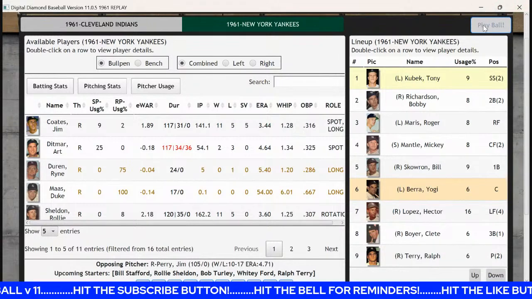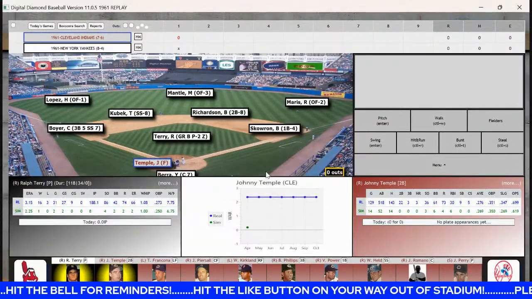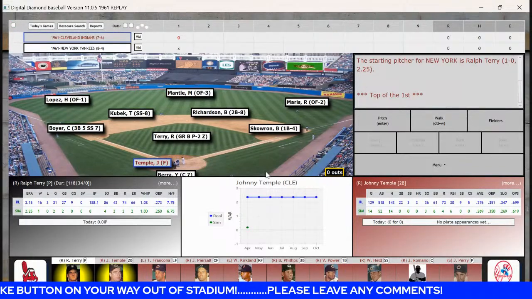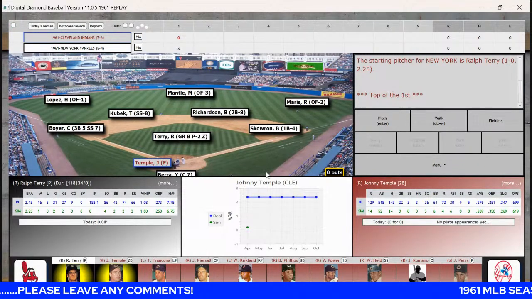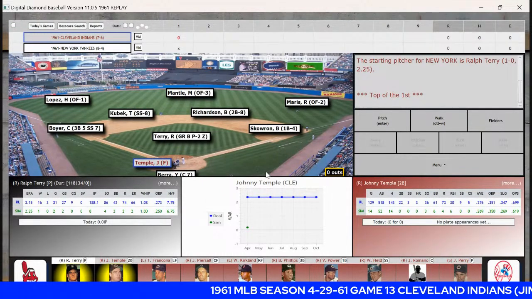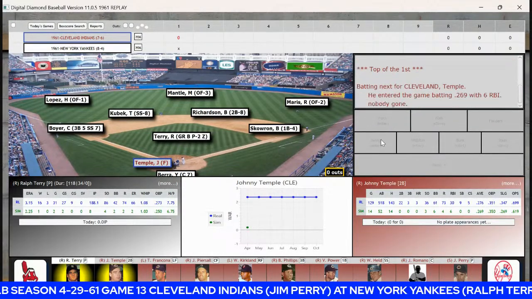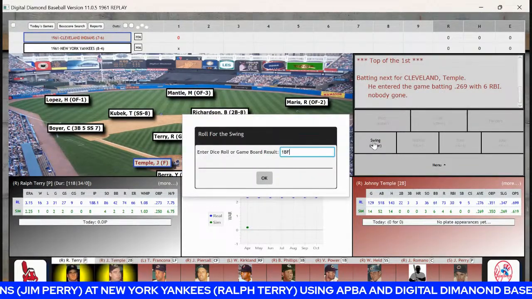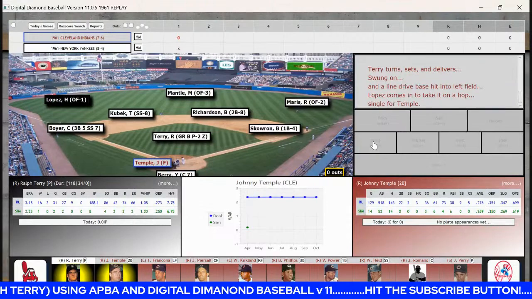So let's get down to Yankee Stadium, get this game underway, folks. And here we go with the first pitch. And right away, Temple's going to lead off with a single to right off of Terry. On first, nobody out, for Francona.